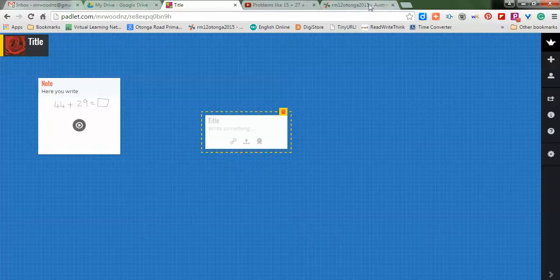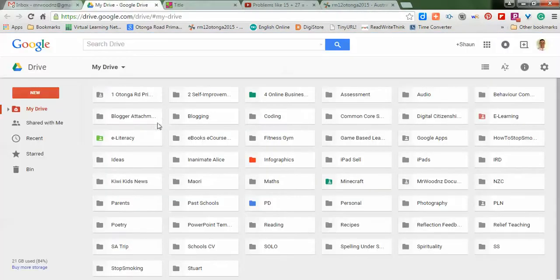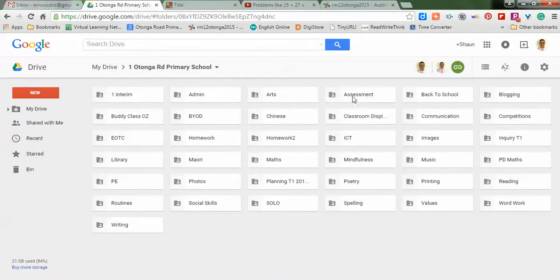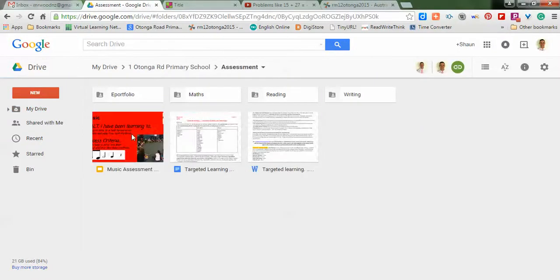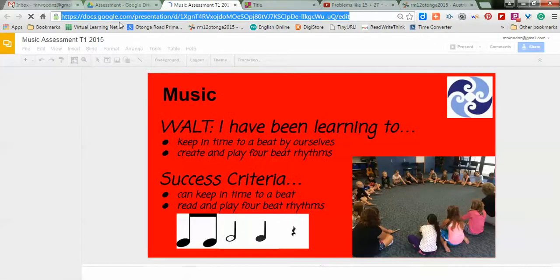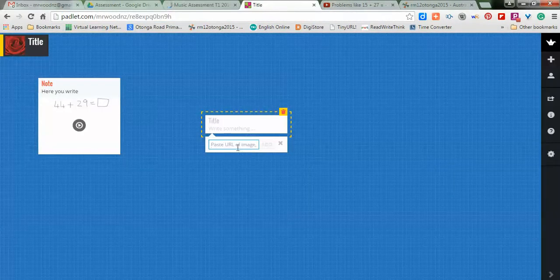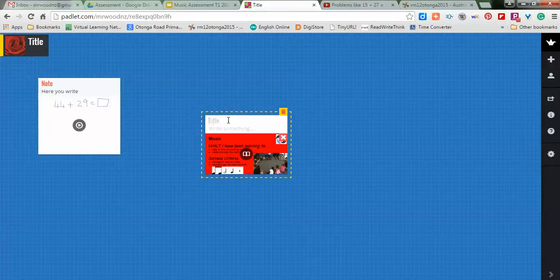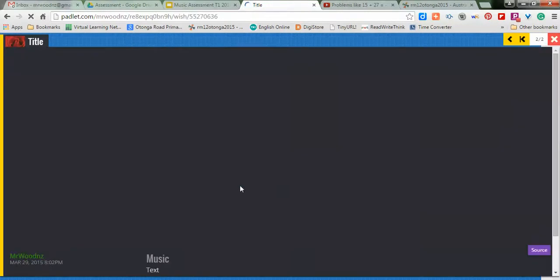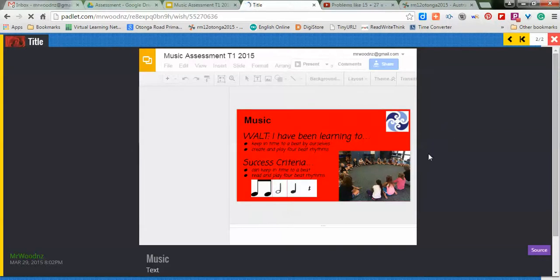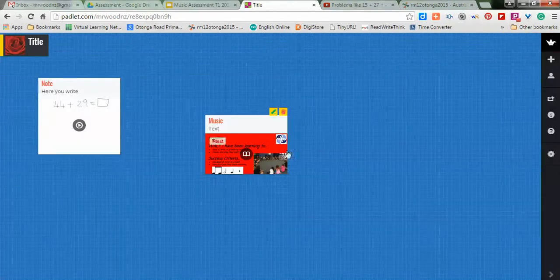Of course, you can also add other things like Google Docs or Google Images, slides, Google Docs. Let me just pick this music assessments one. I'm going to copy the URL up there, and I'll paste that in. I can still give it a title and write a description in there as well. And there's my Google slideshow over there. You can even edit Google Docs within that.